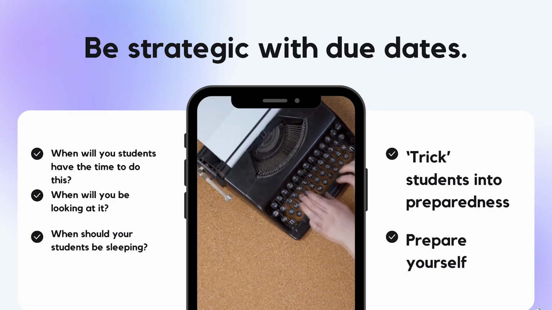The next thing I'd encourage you to do with your discussions is to be strategic with the due dates that you give your students. Think about when your students are going to have the time to do what they're doing, when will you be able to look at it, and when should your students be sleeping. In the LMS that we use, Canvas, the default time for a due date is 11:59 p.m. Now, even with my graduate students at the University of Utah, I make sure to set a due time that's a little bit earlier, like 8 or 9 p.m.